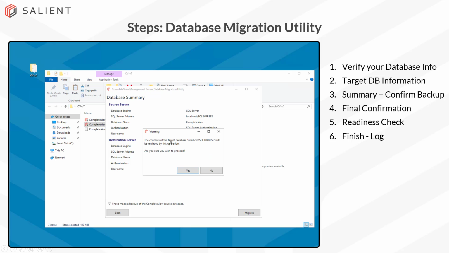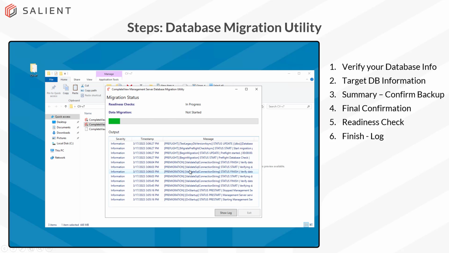Last time here, it's just that final verification. Are you sure you wish to proceed? Yes, we are. Go ahead and select that. And on this screen, it's going to do a readiness check. You can see I've already passed that with success, and now it's migrating all of that information from my version 6 database into the new table formats and everything in the version 7 database. So this may take a few minutes. Go ahead and let it run, and when it's finished, we'll come back to it.